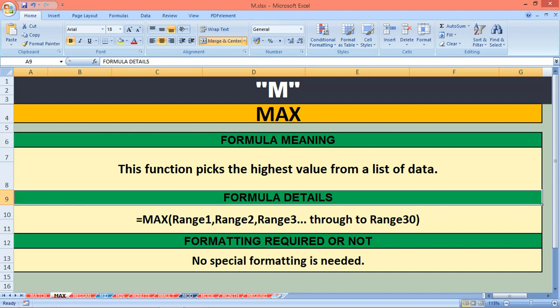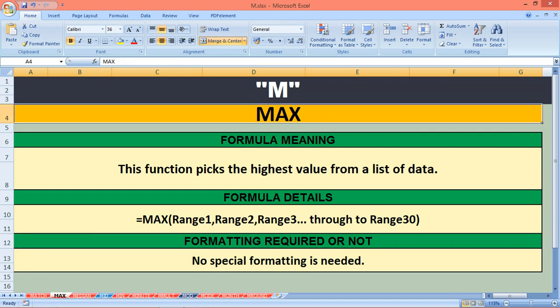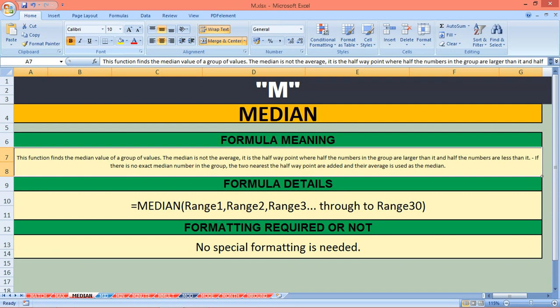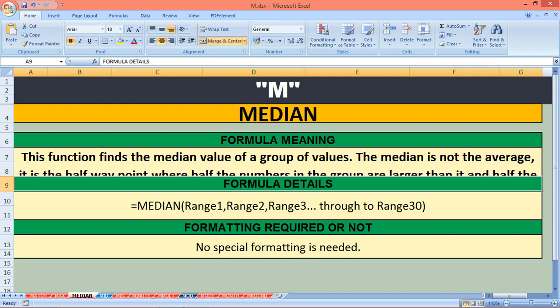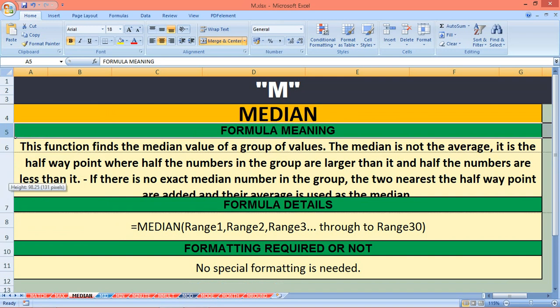One more thing, we have separate videos in which we already explained match, max, median, mid, minute, mode with multiple examples, so you can check those videos as well if it is difficult for you to understand how this formula works. We are trying to explain as many formulas as possible, so we are not able to explain through multiple examples. And now median.